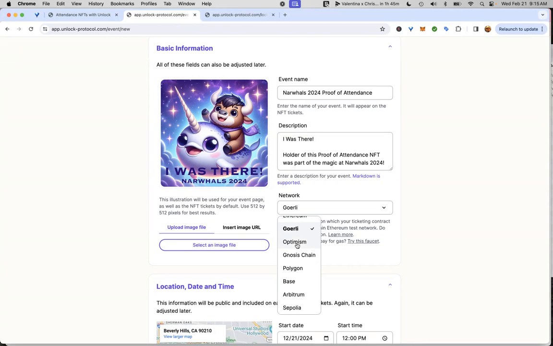We're seeing folks building a lot across the Optimism superchain as well. So Optimism, so OP mainnet, Base, and the other ones as well. Polygon, we see Gnosis and many others. Again, this is a demo, so I'm going to do this on the Gurley testnet here.